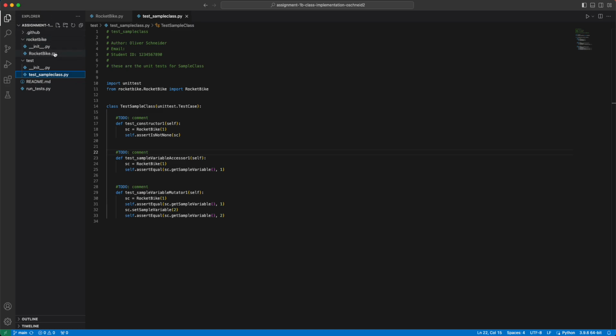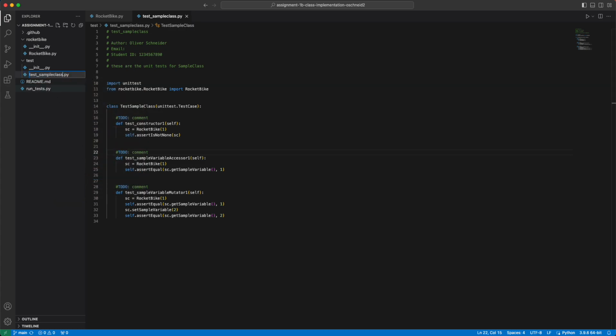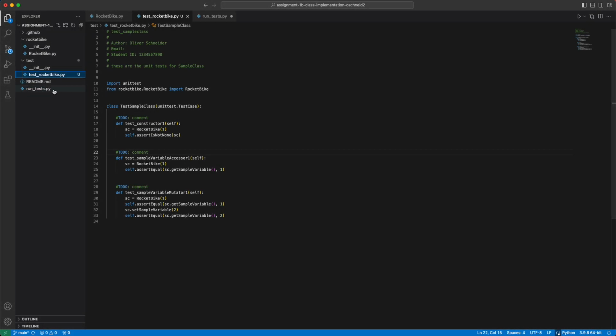Now I've updated my Python file over here and its package, but I also need to update my test sample class. So I'm going to go here, and I'm probably going to want to rename this as test rocket bike, just to make it more readable. You can see it's going to make refactoring changes, so we do that. And now you see that run tests.py just updated.